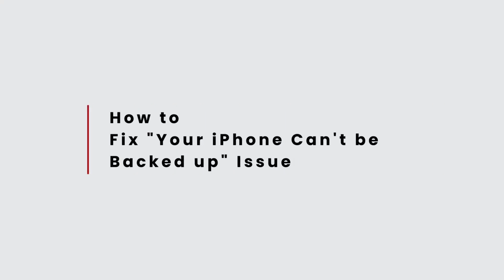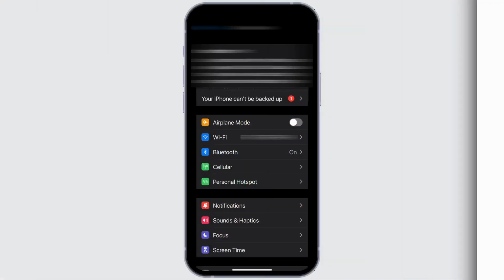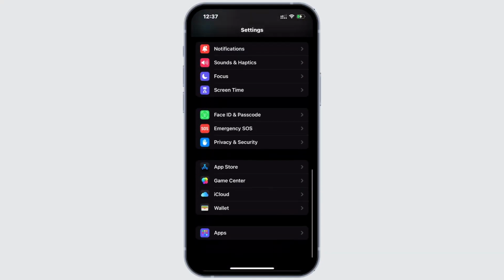Today in this video, we'll be guiding you on how to fix the issue where your iPhone or any other iOS device can't be backed up. Let's jump right into it. If you are encountering this problem, here's how you can fix it.